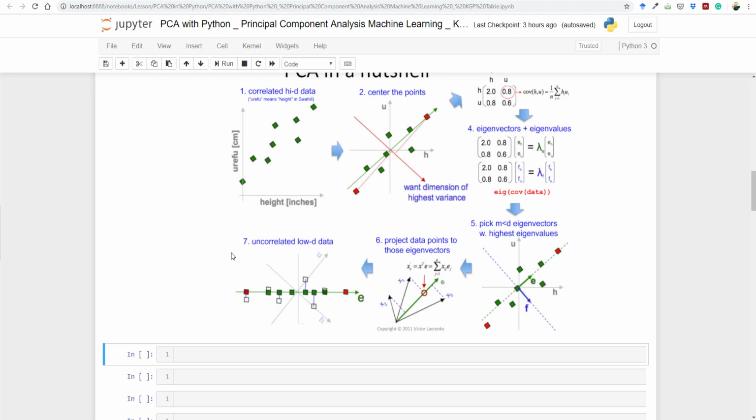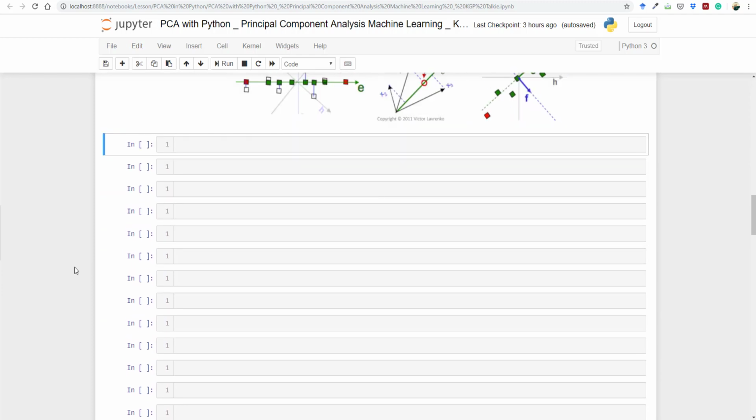Instead of just going with the theory, let's go ahead with an example, and then you will understand exactly how you can code your principal component analysis algorithm in Python. So in this lesson we will be working with the breast cancer dataset.